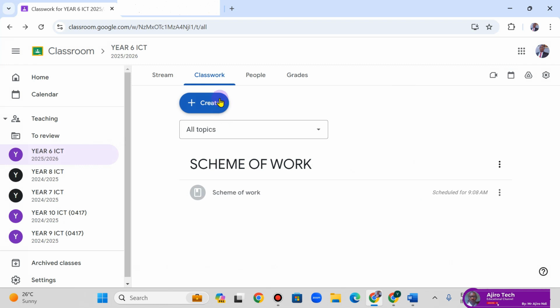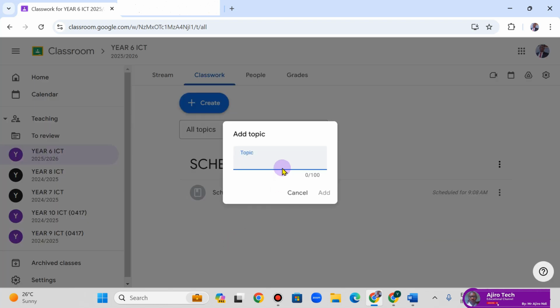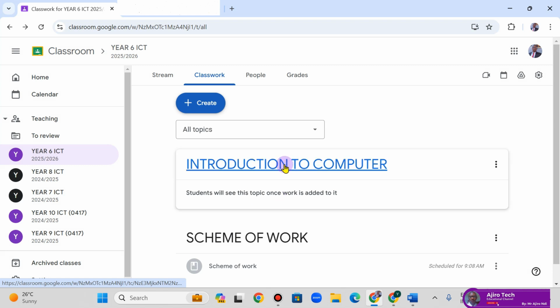So I want to create an assignment on computers, so I'll probably need to create a topic for it. It's always important to create a topic for every material you want to post. So I'll create a topic for it, and I'll say introduction to computers. So this is very important. Introduction to computers. I'm going to click here on add. So I have this here as a topic, introduction to computers.